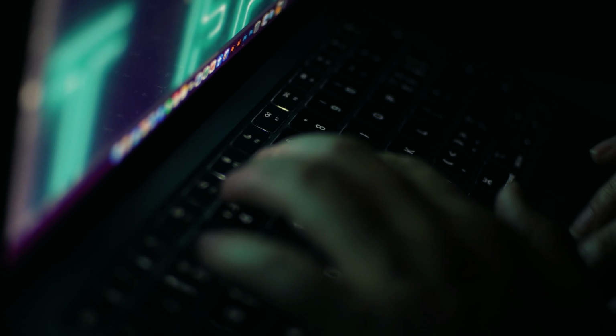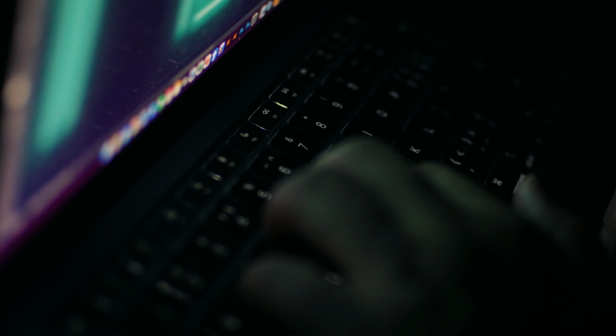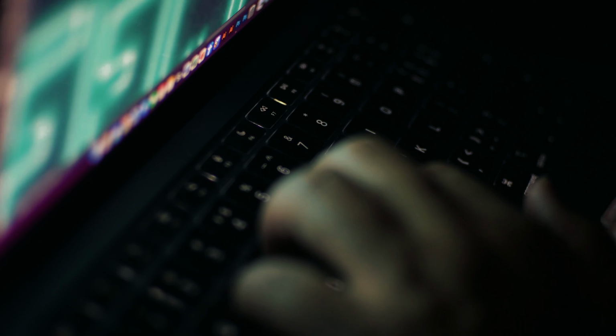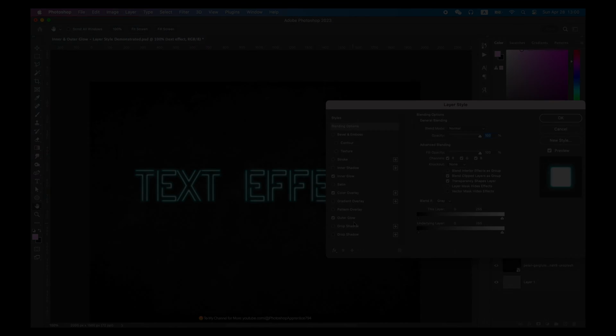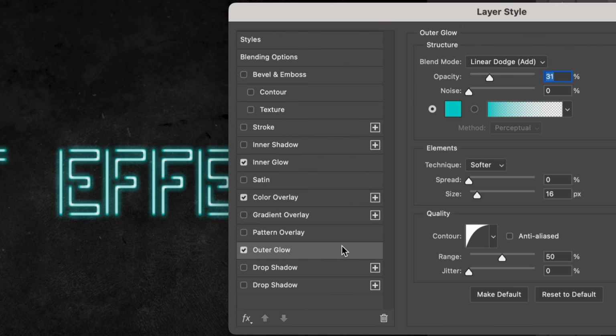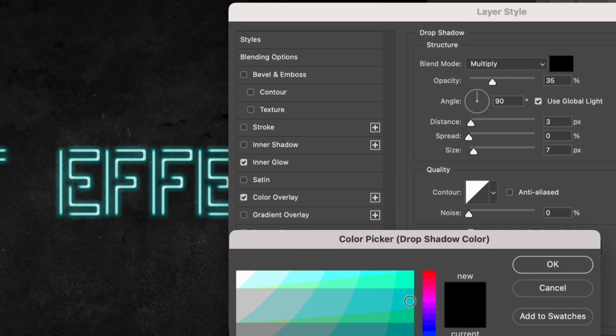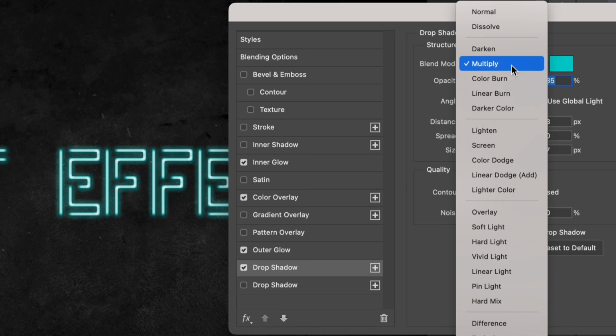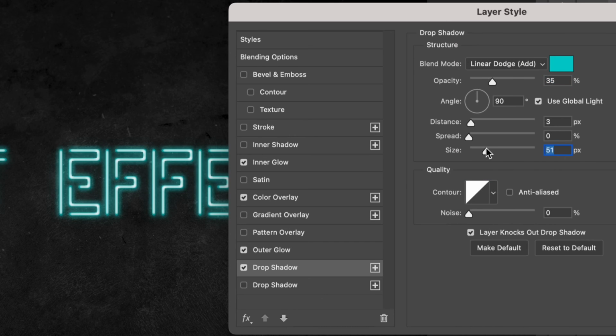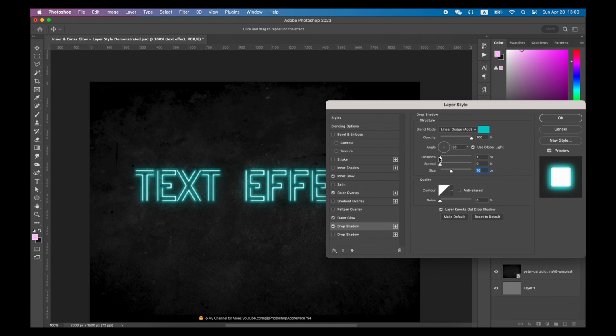Don't stop there. Imagine there is a neon light in a dark environment or background. The environment or background should be illuminated by this neon light. But the problem is, you can only create one outer glow layer style in Photoshop. The tip here is to use drop shadow layer style instead. When you change the blend mode to linear dodge add and use the same color, this drop shadow can get the same effect as outer glow.